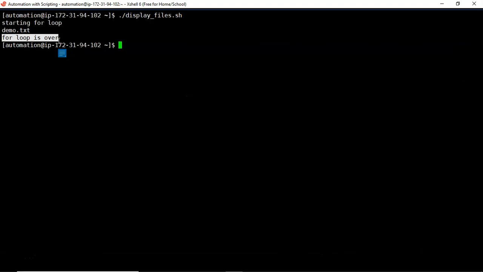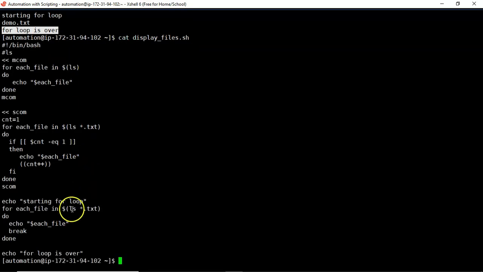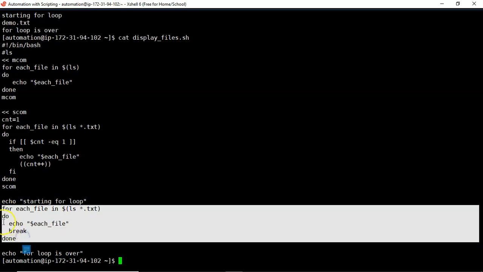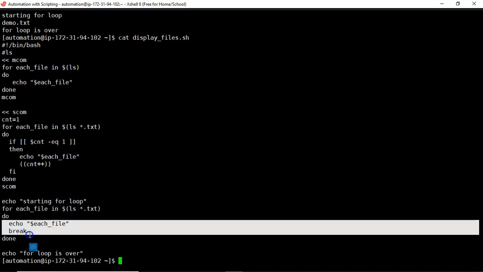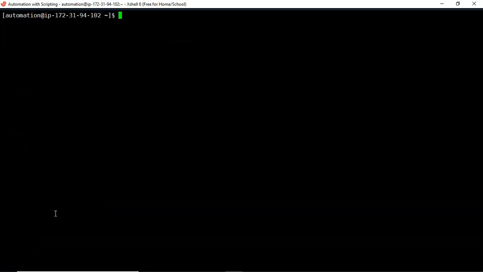Actual ending means your for loop has to repeat n number of times, based on how many text files you are getting here. But now because of break, you are stopping only your for loop. While executing the first iteration itself you are stopping. Based on a condition also you can stop your loop. As of now I directly used the break statement.